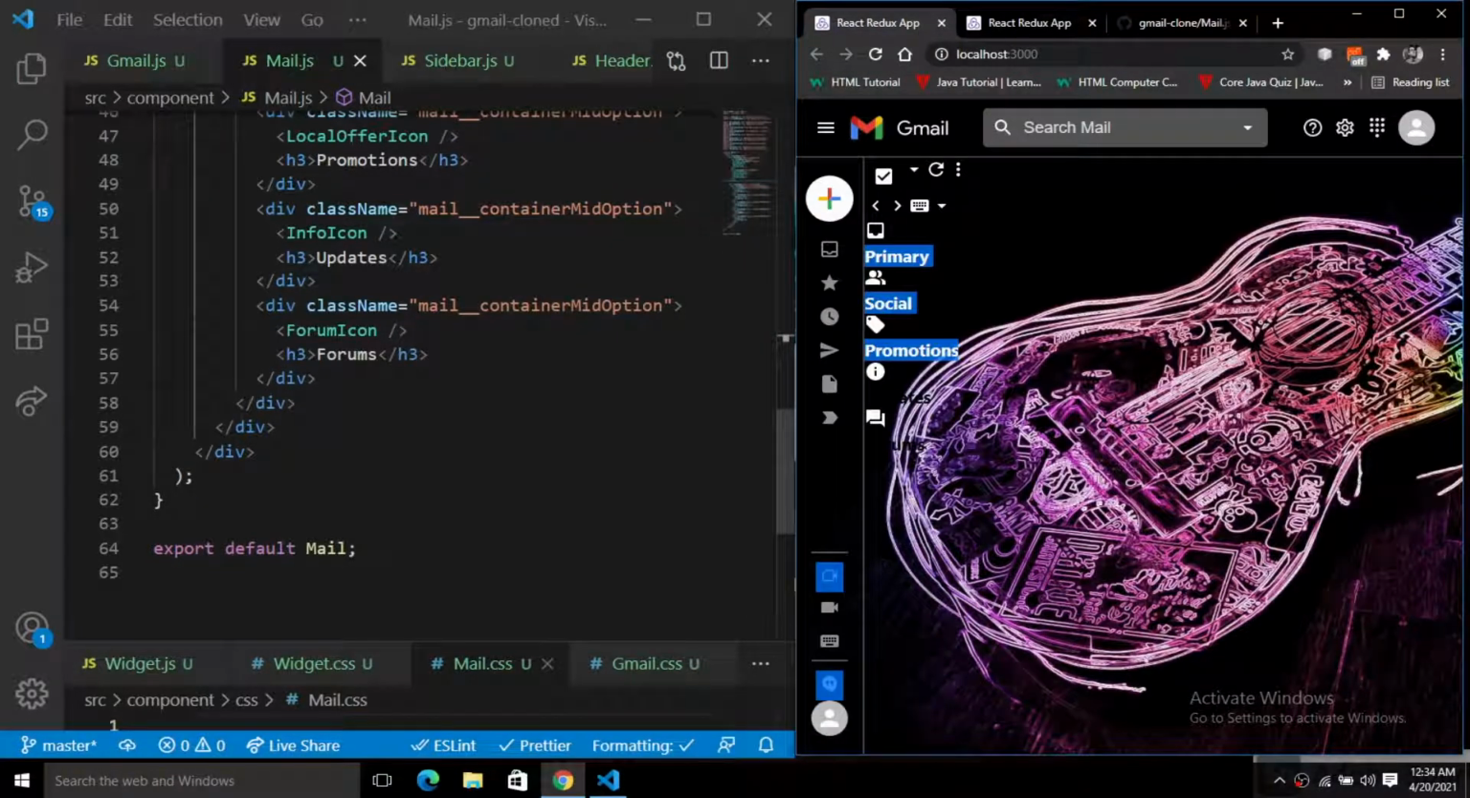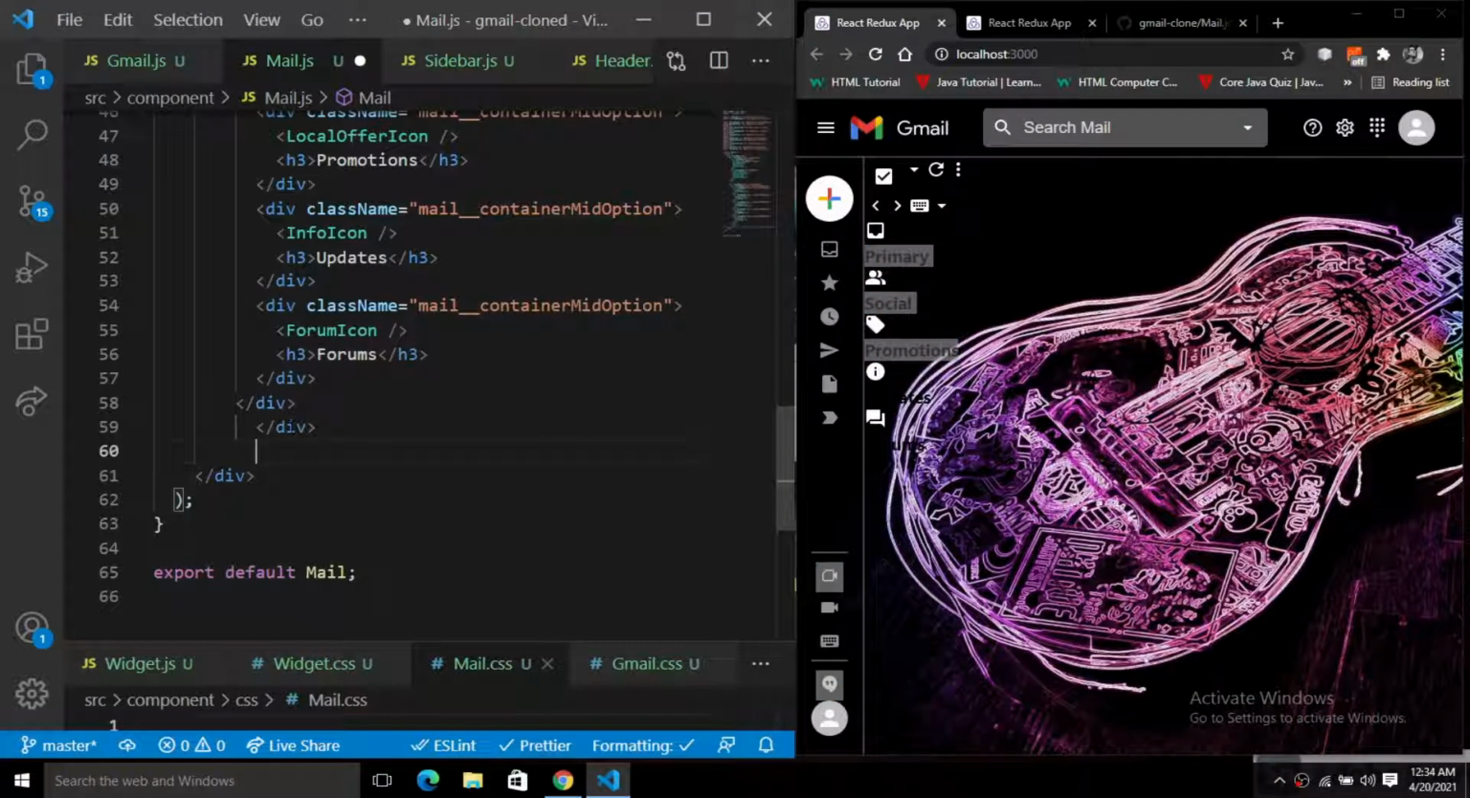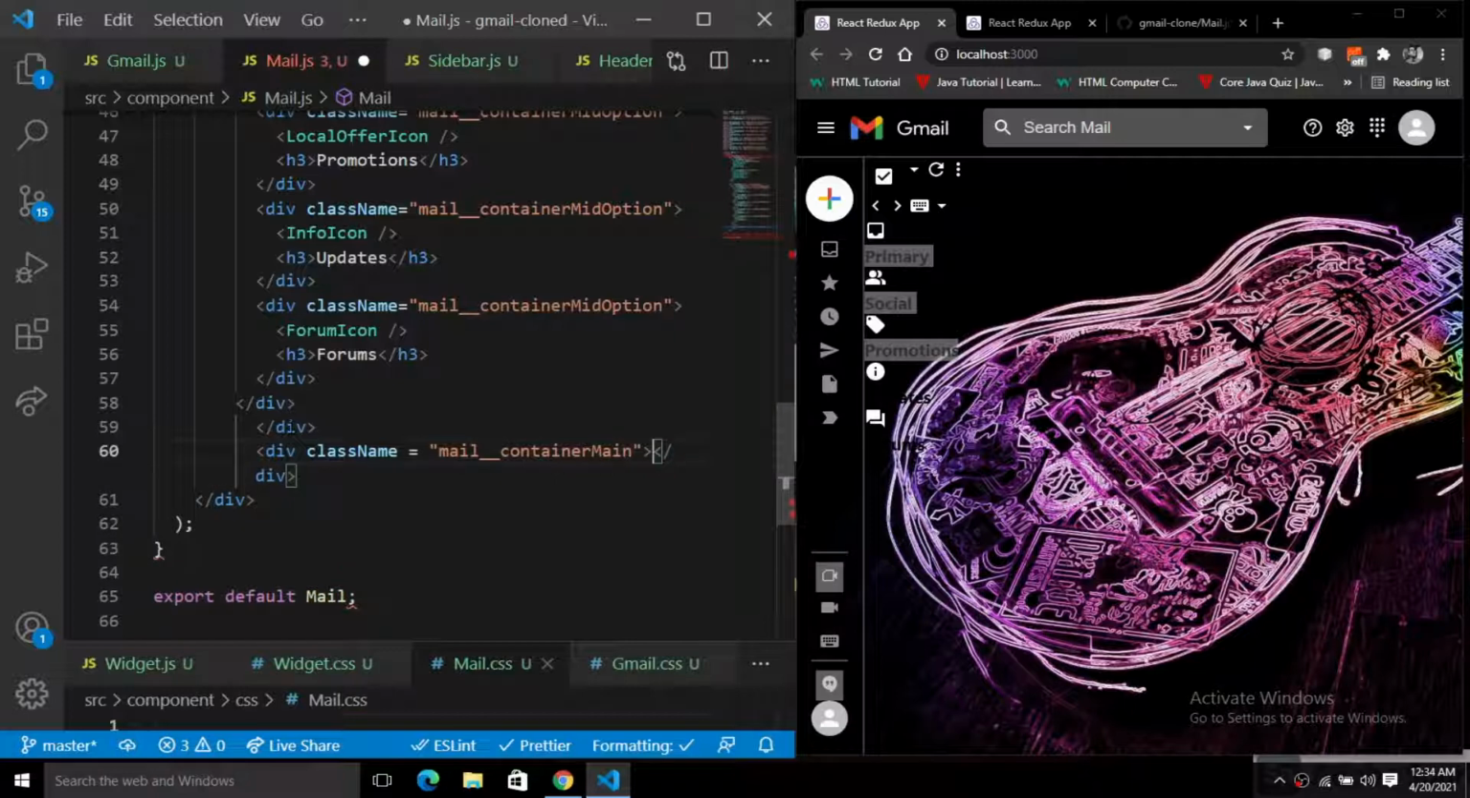So after this forums, right, if you can see here we have this forums, and after that we have a mail card. So let me just create another div and give it a class name, mail container main. Just put a double underscore there. So mail container main, or instead of this put it just single. So just close this div, and here inside this mail container main we have a div.